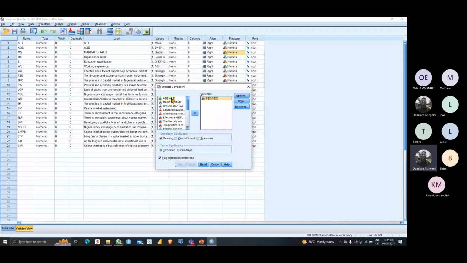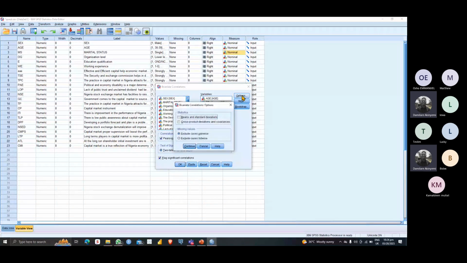Now, there are some boxes here. For the first box, when you click on options, make sure that "exclude cases pairwise" is marked. Then when you mark it, leave it like that, then you click.